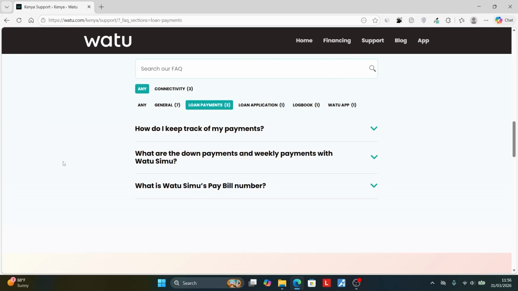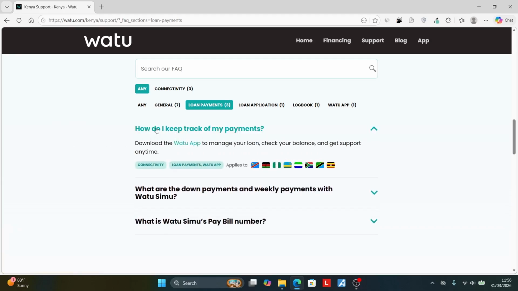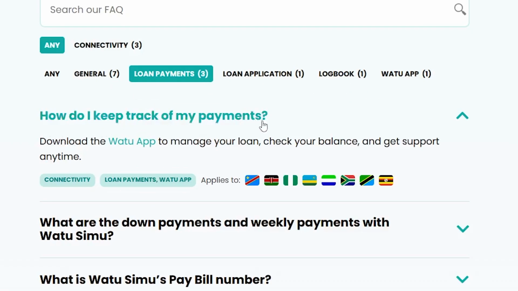In this tutorial, I will guide you how to check your Watu credit balance. Now ensure that you follow the instructions very carefully. The good news is that information has been provided here through the watu.com website, and they say, how do I keep track of my payments? Now they say you can download the Watu app.